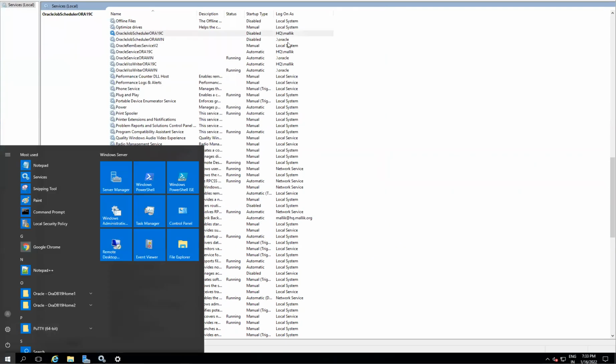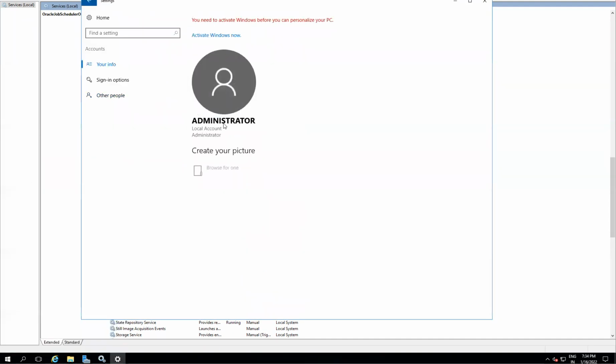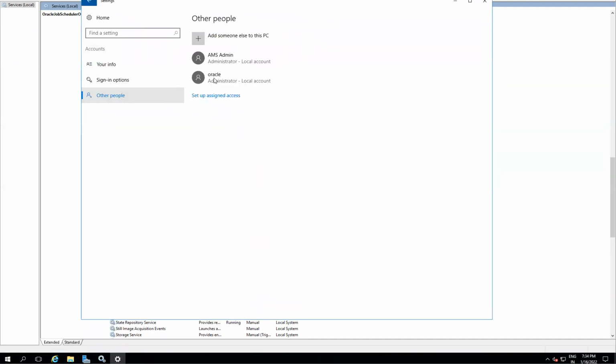Another way to verify whether it's installed with a local account or with your domain service account, you can go ahead and verify here. Go to your user account settings one more time. User edit, remove or other people, or account privacy settings, whatever. You can make whatever changes you want: administrator, other users, change account type, or remove. All these options are here.